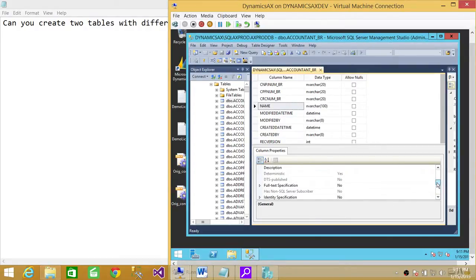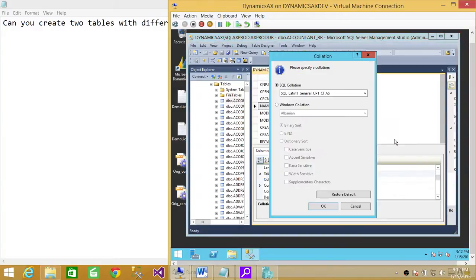So if you drag down here, right here is the collation. It's in the table designer. If you click on that, you can select a different collation for a column, not the table. And I hope I answered the question.